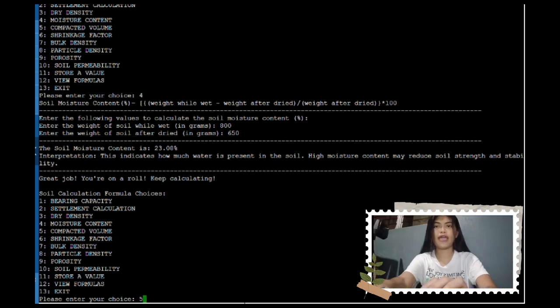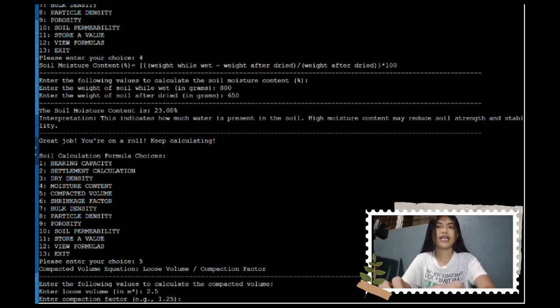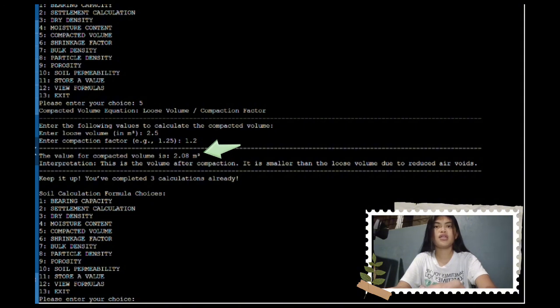If you enter number 5, you will be redirected to the compacted volume calculation. The calculator will ask you to enter the loose volume of the soil. For example, if you enter 2.5 cubic meters, it will then ask for the compacted volume, which represents how much the soil volume decreases after compaction. Let's try using a compaction factor of 1.2. After entering the values, the calculator will show you the results, which is 2.08 cubic meters.